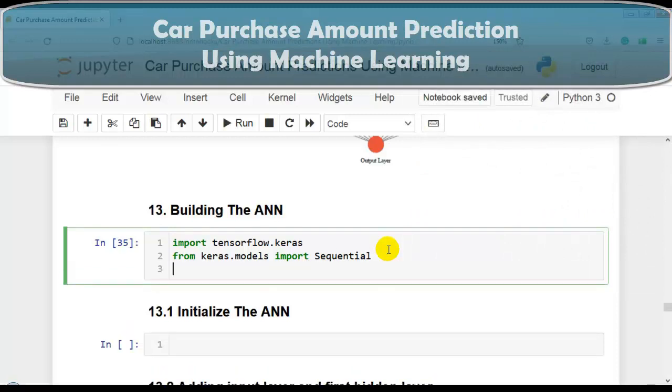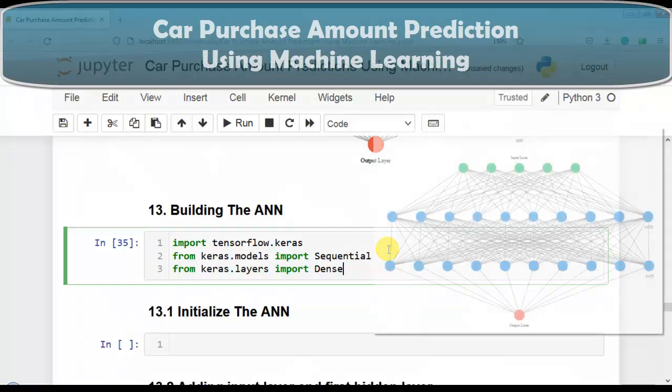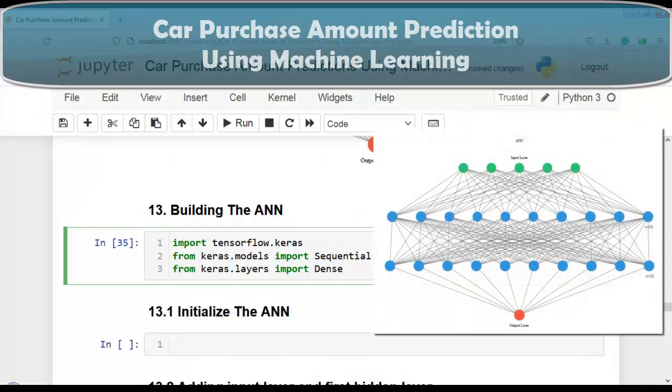So now let me import from keras.layers. Let me import Dense. Please remember, this Dense is used to specify the fully connected layers. So the output of the layers is fully connected to the input of the next layers.